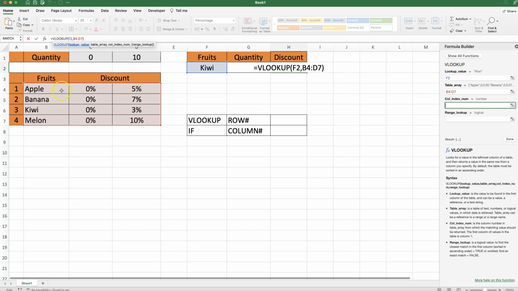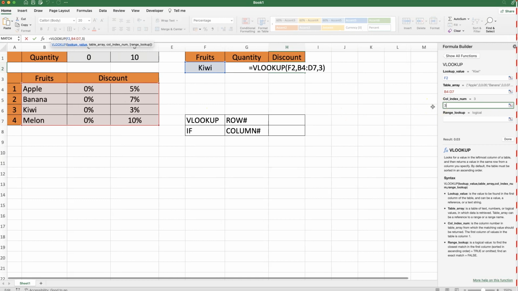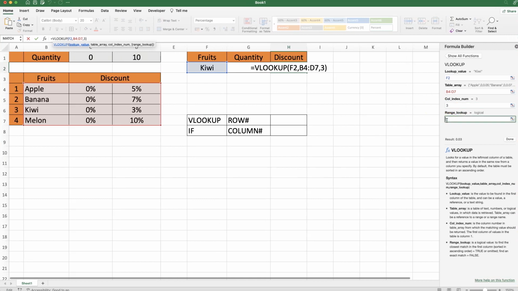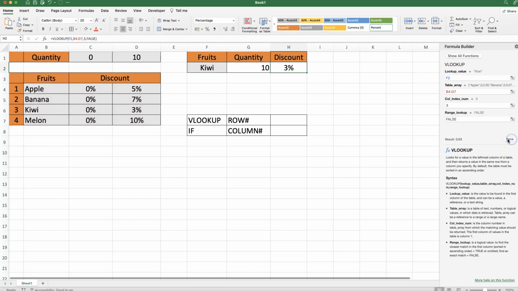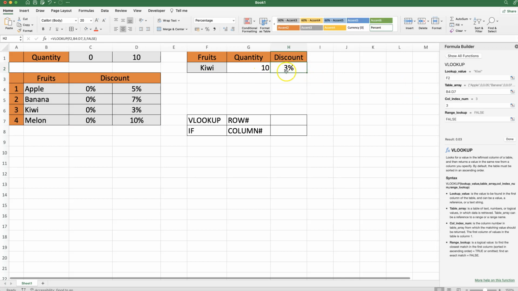In this case, we have column 1, 2, and 3. And we want to make it dynamic. It could be either column 2, which is 0%, or the discounted column here, that's column number 3. In this case, I will hard code column 3, and later on, we're going to soft code this. Then I'm going to say here the range lookup, and we're going to set this to false because I want an exact match. Click on done to confirm, and once I did that, you can see here we get the value.